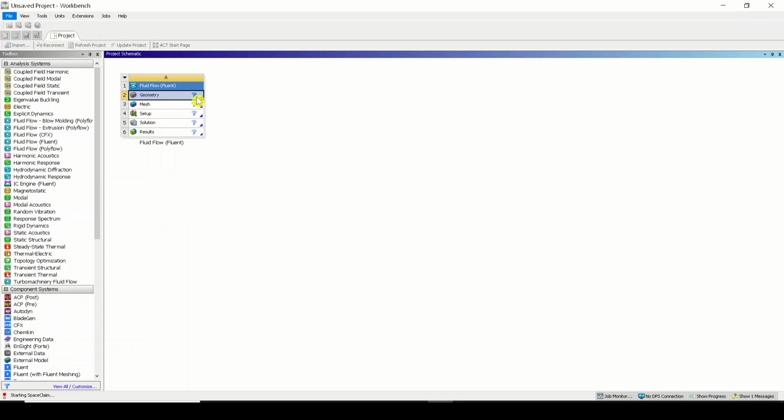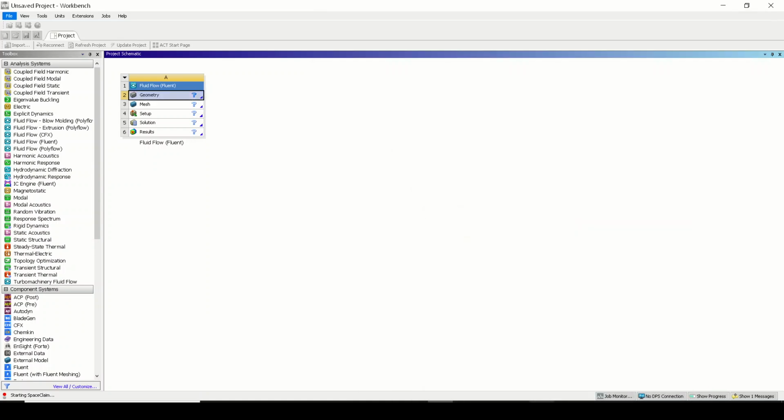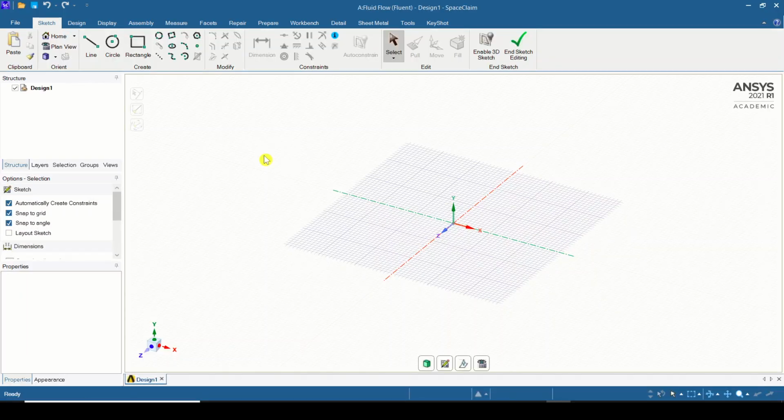So I'll just right click on that and click on SpaceClaim geometry, and you can see that on the bottom left side we have a message telling us that the SpaceClaim module is being started. Now generally SpaceClaim takes a lot of time to open. It depends on the system configuration and speed of your complete desktop, and you just have to wait for a while until it opens.